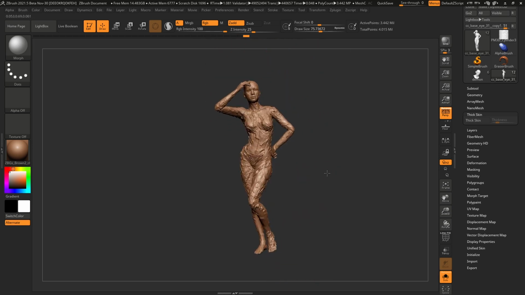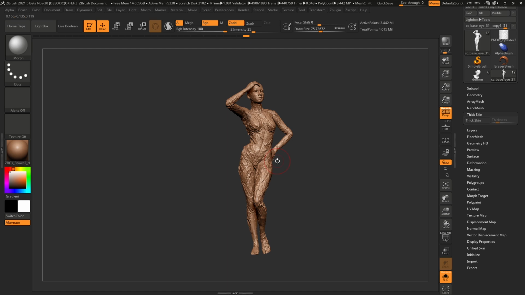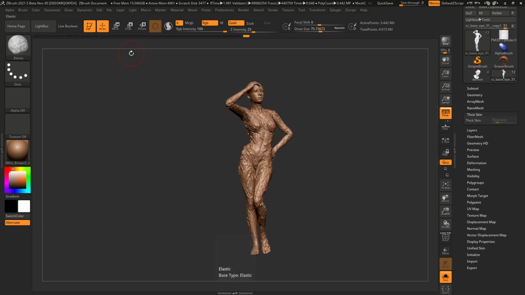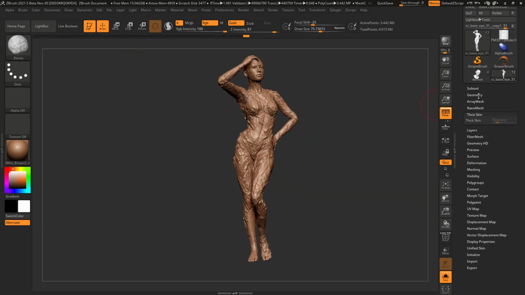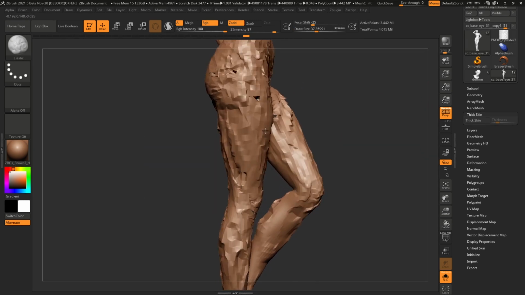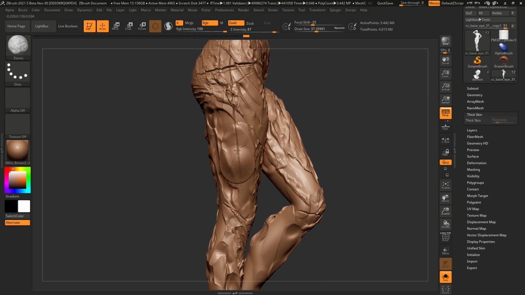Now, another thing that I wanted to show you is an alternative or an enhancement to the brushes that I showed you in the previous video, one of the complex brushes in a way. In the previous video, I showed you what to do with the elastic brush, for example. I want to find maybe an area right here. This is what this brush does without thick skin. Let's enable that. This is what it does with thick skin.